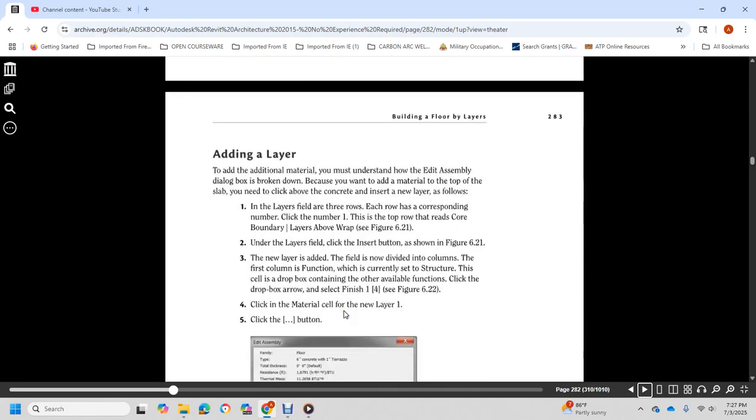To add a layered material, you must understand how to edit the Assemble dialog box. You add the material to the top of the slab. You need to click above the concrete and insert the new layer. The layers field has three rows, each with a corresponding number. Click the 1 in the top row, which reads Core Boundary, Layers Above Wrap. Under the layers field, click the Insert button, shown in figure 6-21. A new layer is added. The field is now divided into columns. The first column is Function, which is currently set to Structure. This is a drop-down box containing other available functions. Click the drop-down arrow and select Finish 1.